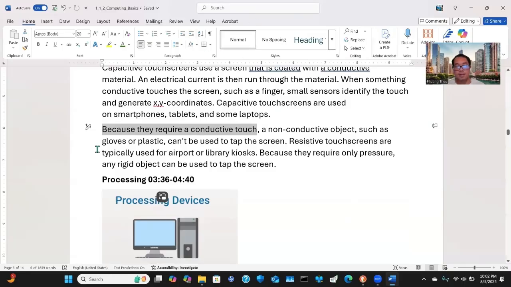Resistive touchscreens are typically used for airport or library kiosks because they require only pressure. Any rigid object can be used to tap the screen. Okay, I don't actually care about this information either.